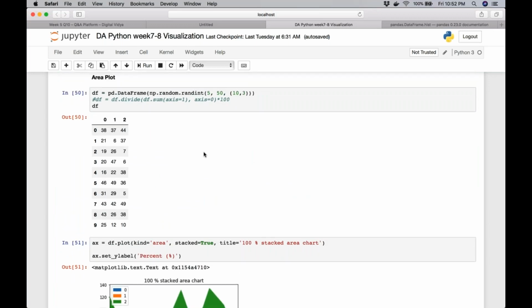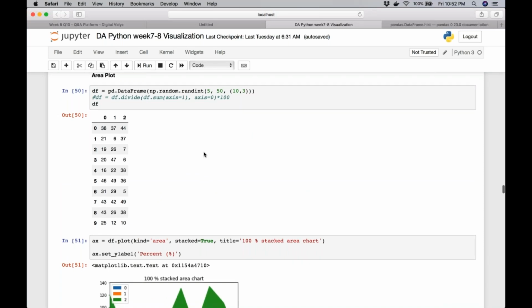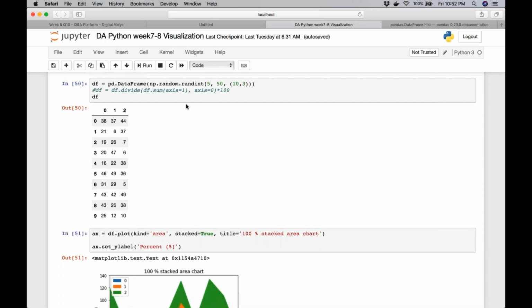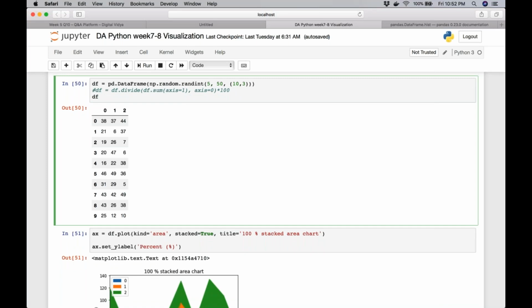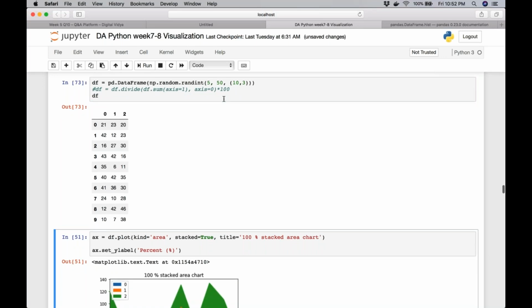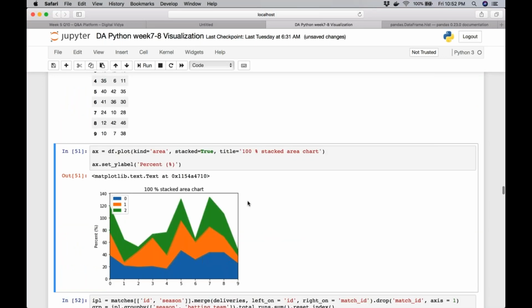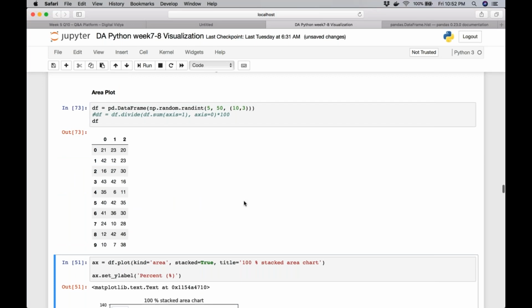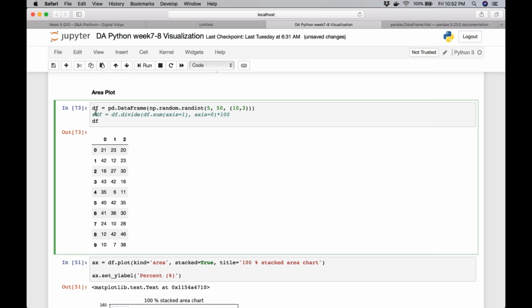There is another kind of plot, the area plot, not very relevant. I'm just going to briefly touch upon it and then we'll move on. Once again, we have data of random numbers, some random integers. So this is the area plot. What the area plot does is that, now I'm just going to find the percentages.